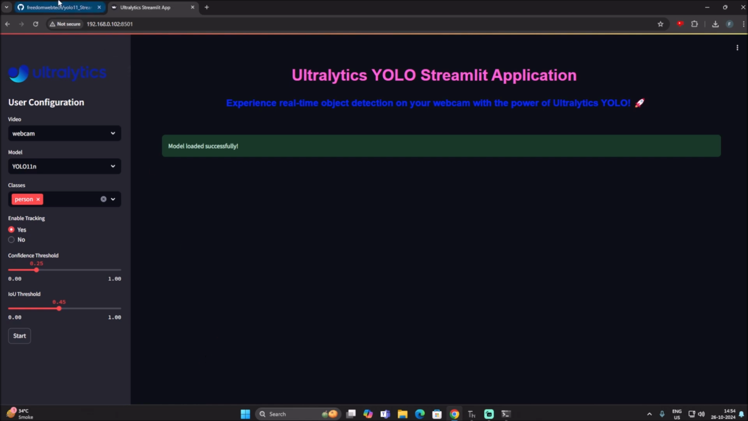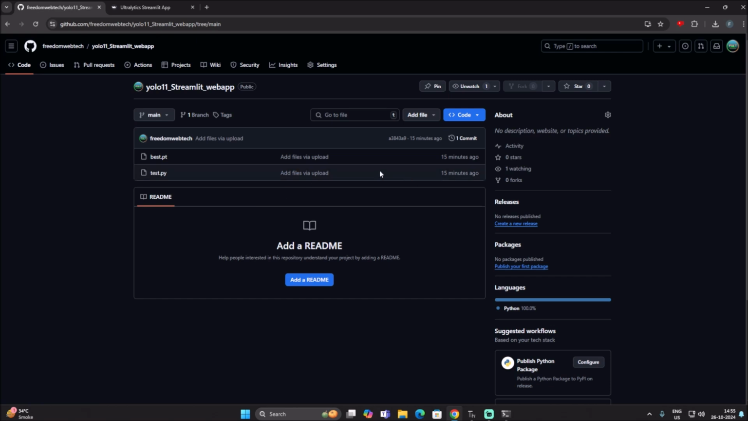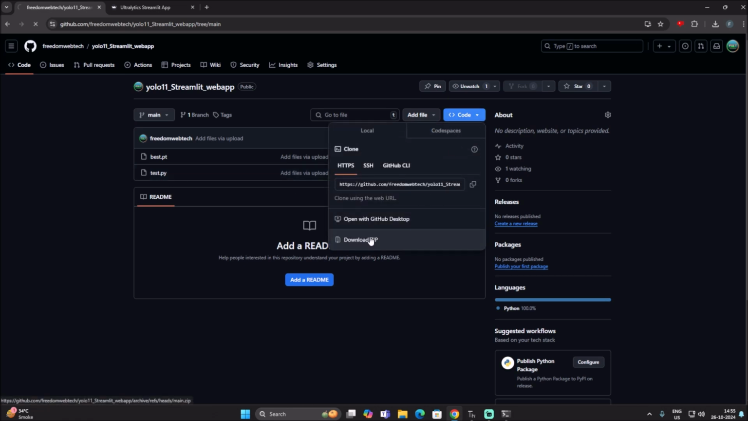So for that I have created a repository, and inside that I have already included the model, which is basically for detecting the helmet or no helmet class. Then inside that I have included the test.py code. So let's download our repository. We are done with our pre-trained object detection model with the Streamlit application.